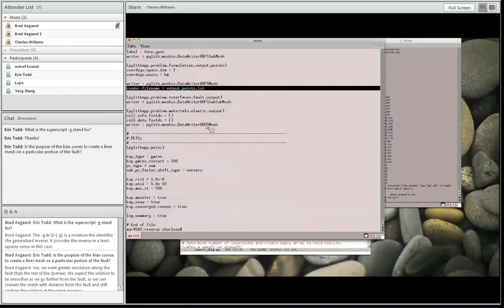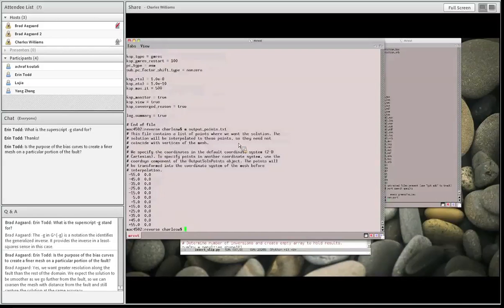The rest of it is just output for the fault and for our state variables. So if we look at this, this is the points where we're going to compute our solutions. So these units are in kilometers because we said that in our config file. And so it's just a set of points. They're all at y equals 0, which is the ground surface for this problem.